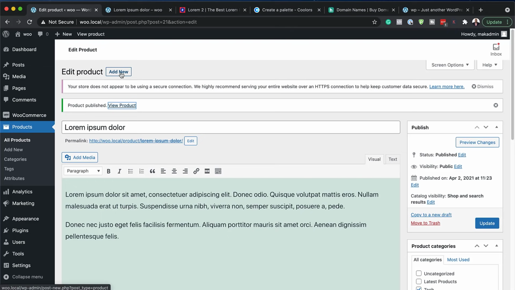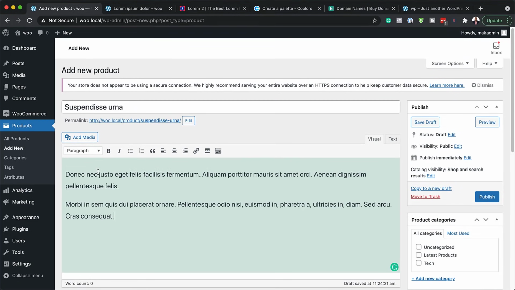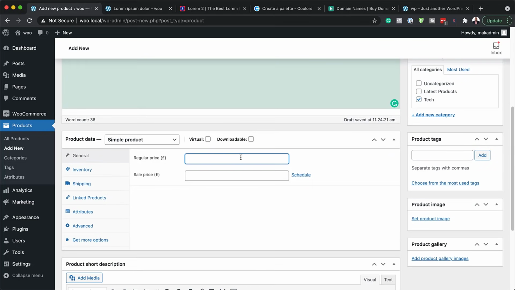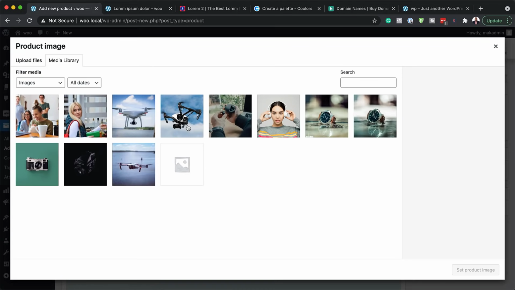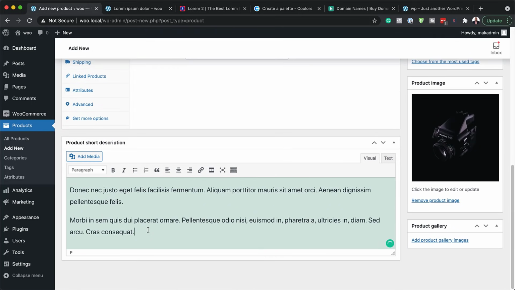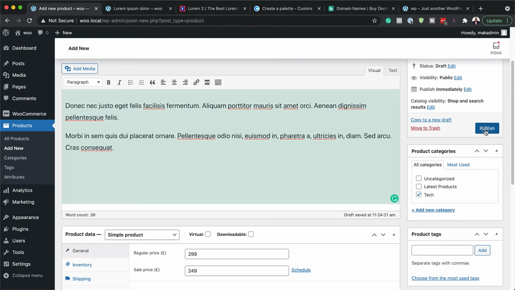Okay, so to add another one, you just click here on add new. Let's give it a name. Let's add our description. And then over here, we're going to choose our tech category and add our price. Now for this, we're going to add a sale price. So let's add $2.49 here. And then over here, we're going to add our image. So this is going to be our product here. Set product image, add another description here. And this is the shorter description. And pretty much we are good to go. Now I'm going to hit publish.